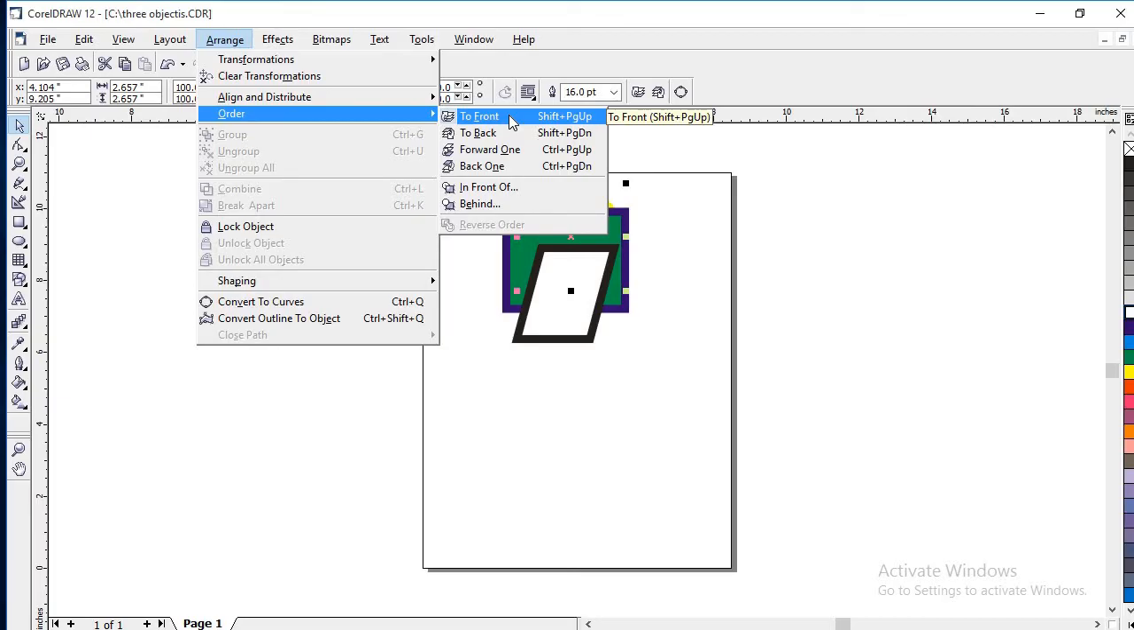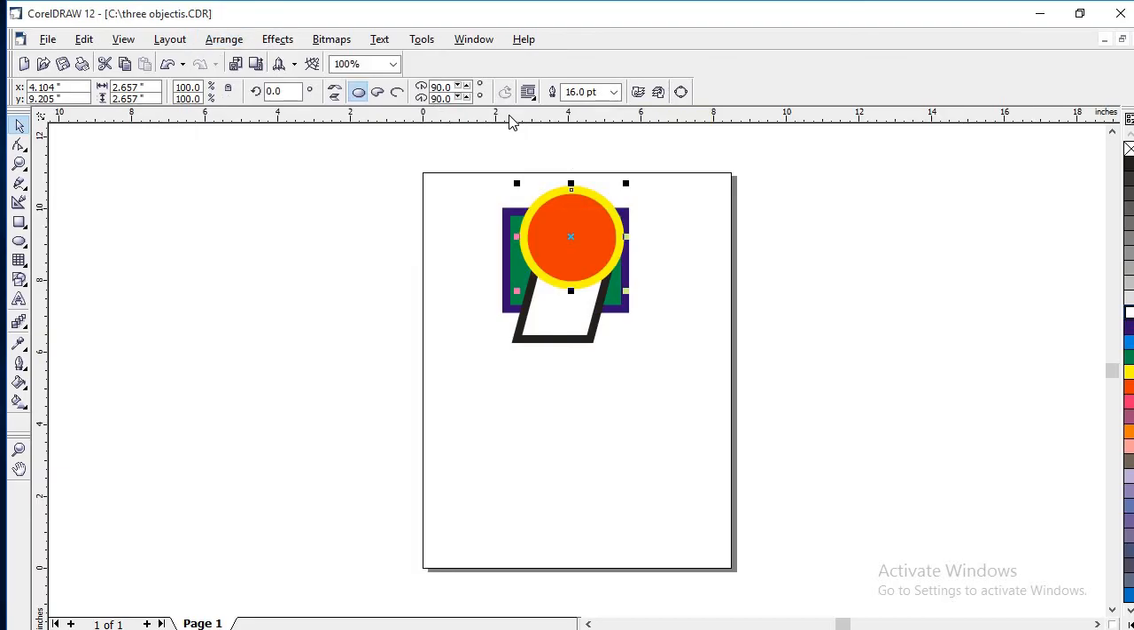We give an assignment at the end of this task, and at the end of this exercise. So click on it. Did you observe what happened? The circle came right in front of the other object. Done. We are taking up another one.